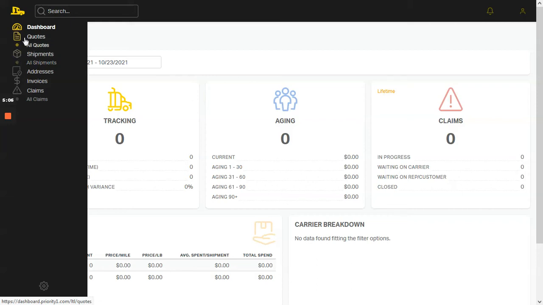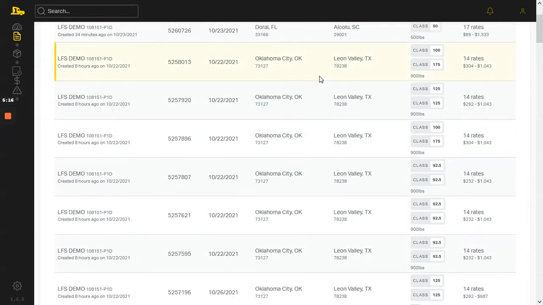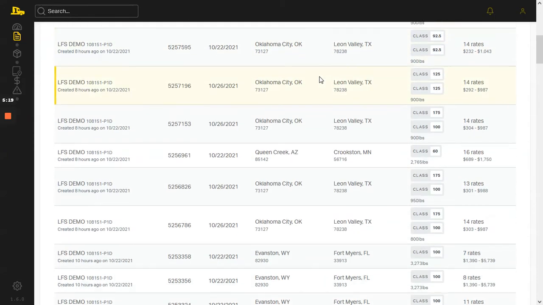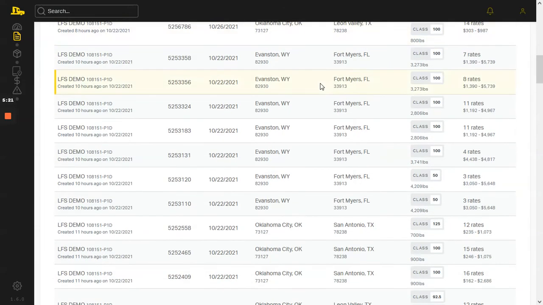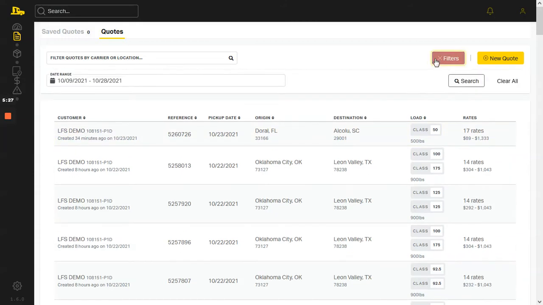So let's start by accessing quotes. We're going to go ahead and click on all quotes. Now the dashboard is going to show us all the quotes that we've run through the system. If we don't want to see all this information, we can filter through this area as well by clicking on filters and selecting the date range.